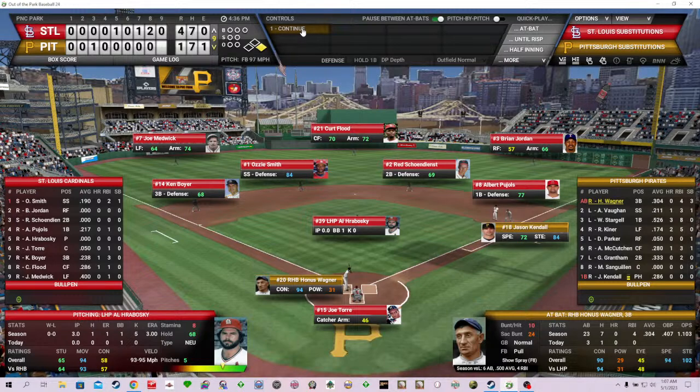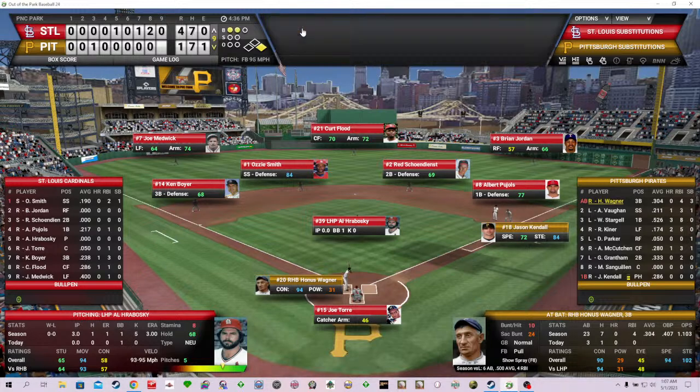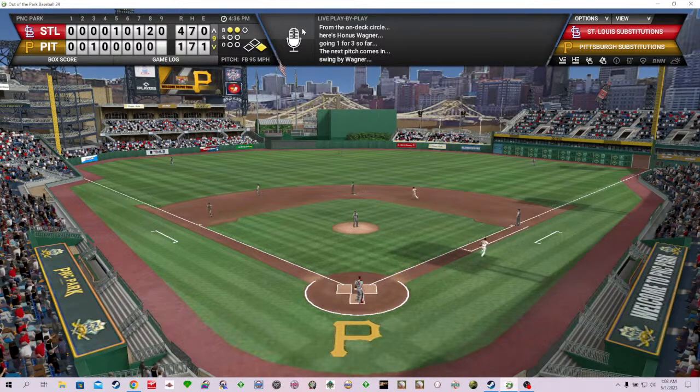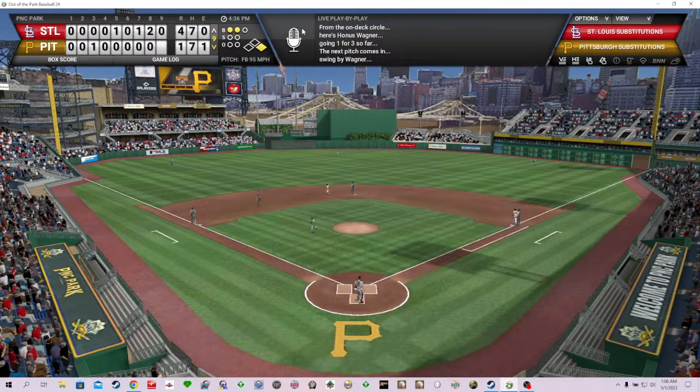All right, Hannes Wagner, 1 for 3. Jason Kendall, despite being a catcher, has wheels at first. These Cardinals, though, strong up the middle with Schoendienst at second and Smith at short. Let's see what the Flying Dutchman can do as Hrabosky works the 2-0 now to the Flying Dutchman. Wagner, line drive to left field, and this is going to get down, base hit.